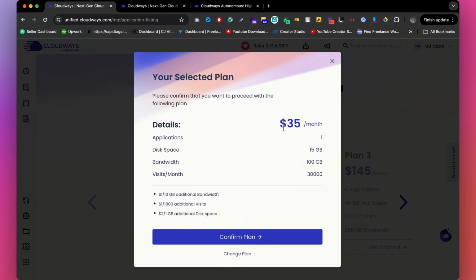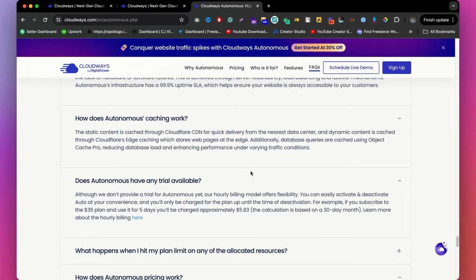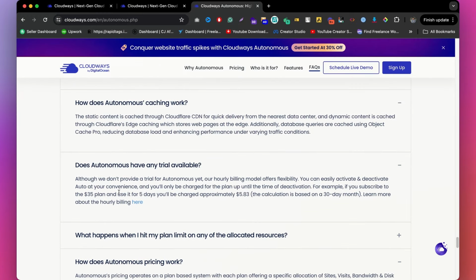Now you might be thinking whether Autonomous has any free trial option or not. Unfortunately, they don't have any free trial option, but I checked their Autonomous page, and here you can see, if you look carefully, they are saying you can easily activate and deactivate at your convenience. Okay. So that means, let's say you use it only 5 days, right? And after 5 days, you cancel it and you don't want to continue, right? Then they're going to charge only $5.83. They're not going to charge for 30 days. Okay, they're only going to charge for 5 days. So it's totally flexible, so you don't need to worry about it.